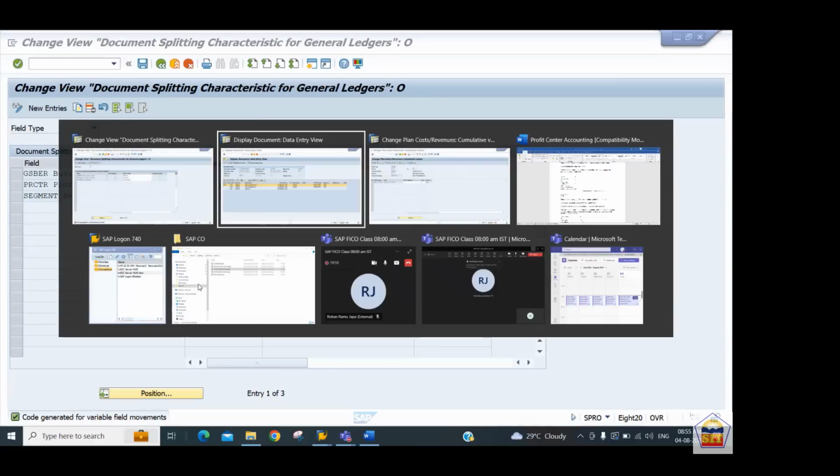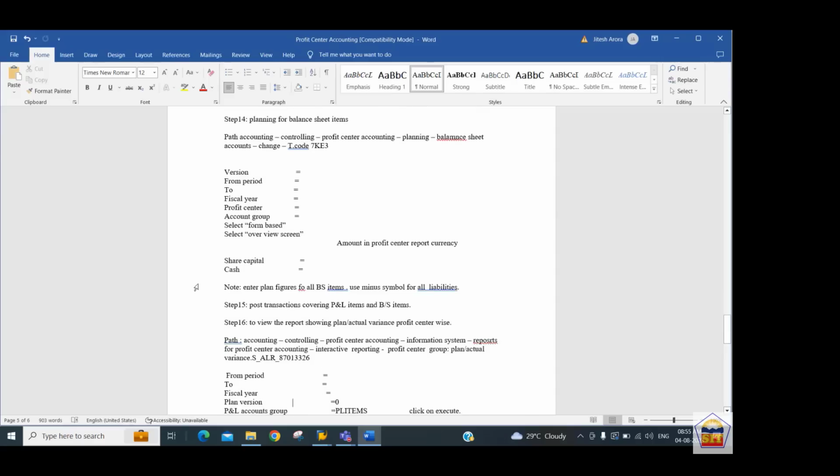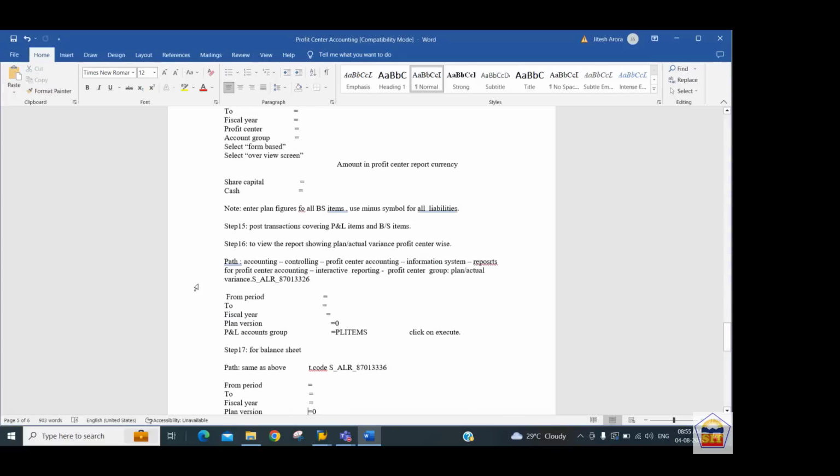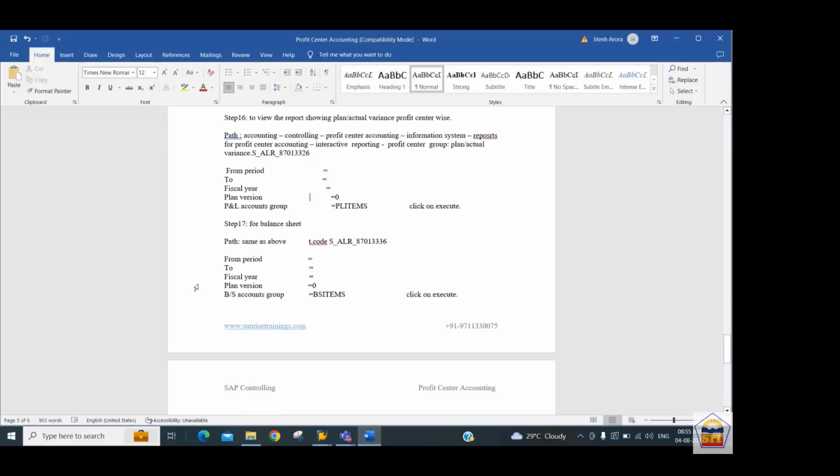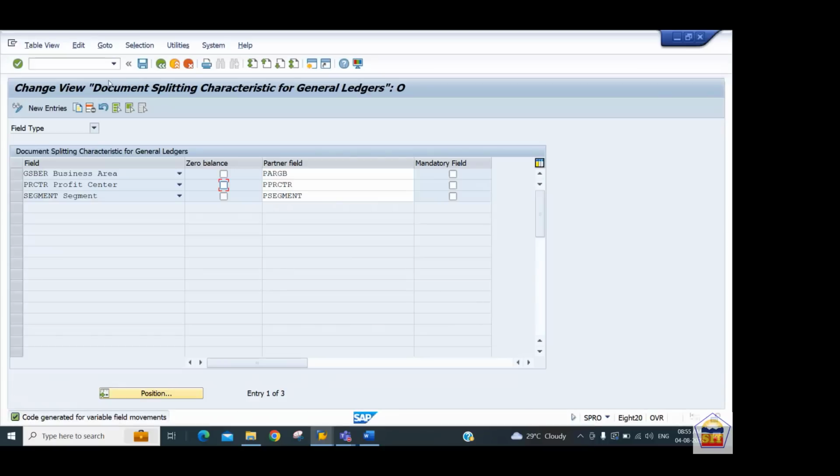So we also have the plan data. Now we need to see the variance report from the profit center accounting standpoint. And for this, we can use this report. Just a minute. Yes, we can use this report, S_ALR_87013326. So there is a reporting transaction code.